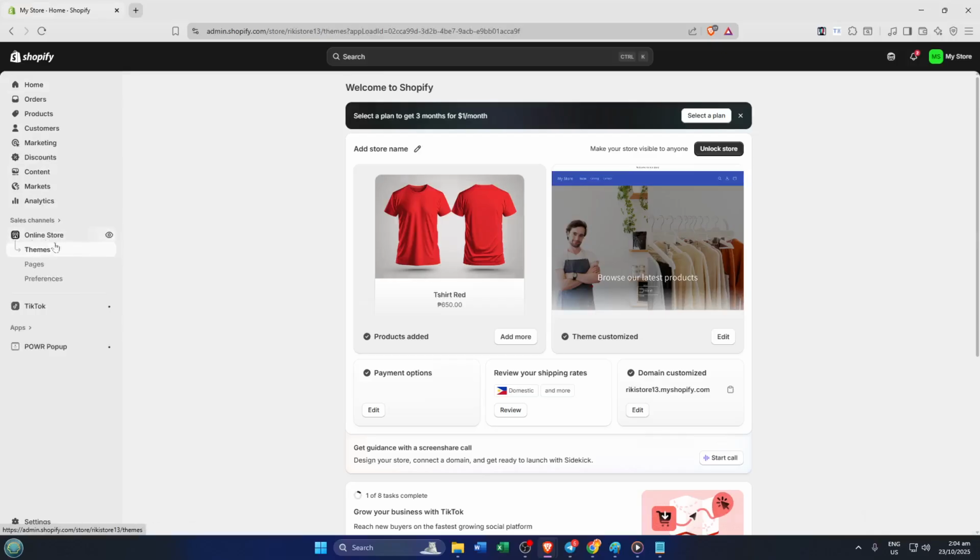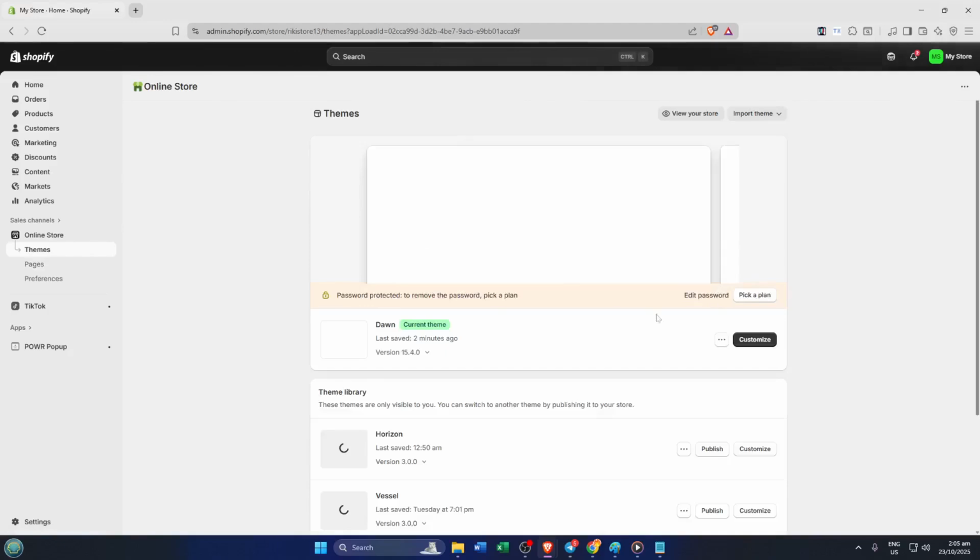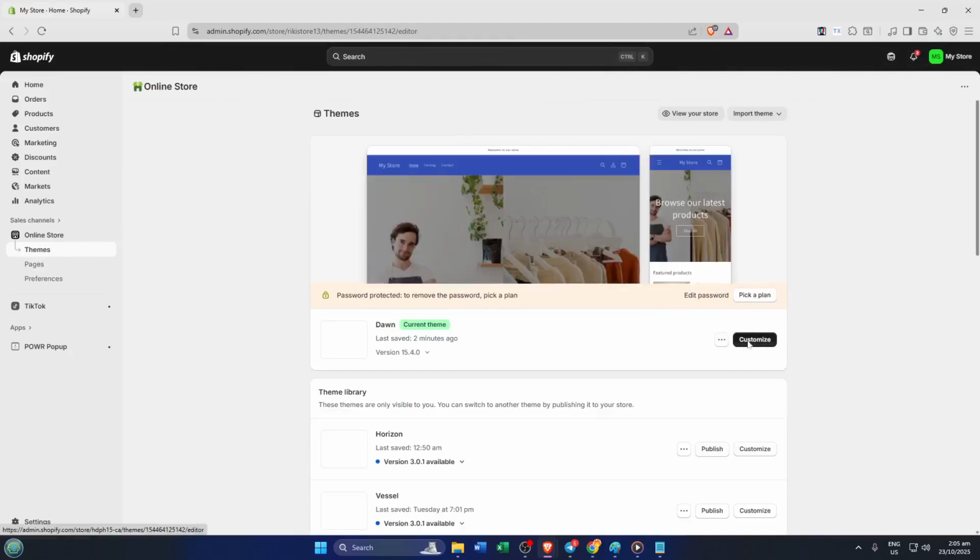Once you've clicked Online Store, you'll see a button that says Customize. Go ahead and click that. This brings you into Shopify's Theme Editor. Think of this as your store's dressing room. You can try things out and see your changes live before actually showing them to your customers.